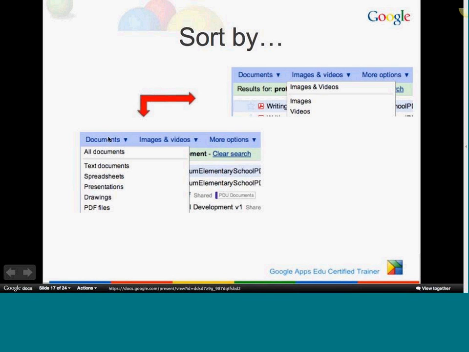Well, now you can actually use a really cool sort feature on your main dashboard that allows you to sort by documents, or by images and videos, and then the more options, which we'll look at, is the sharing options. So how is this visible to everyone? Is this published? Is it in your link? So you can go and pull documents that only fit these certain criteria.